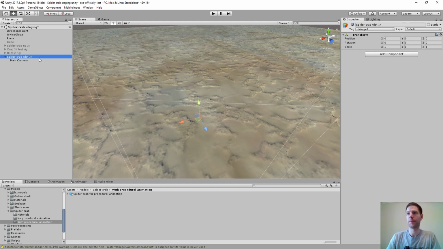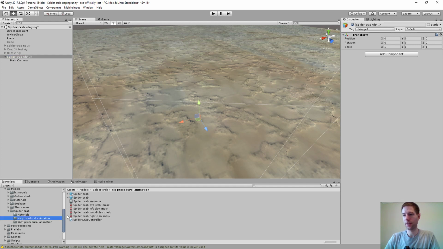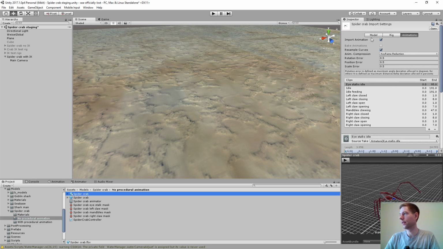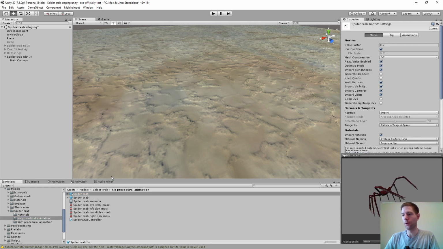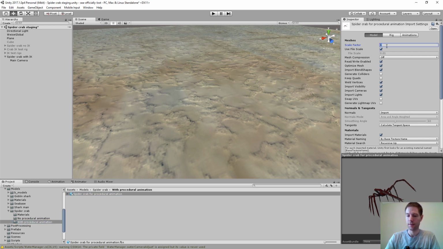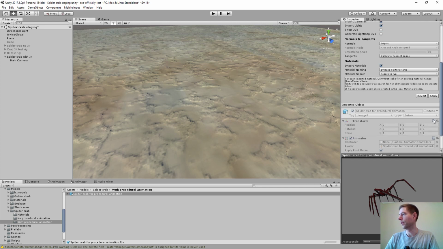I'm just going to say spider crab with IK. All right, so let's drop. I think I made some slight changes to the scale factor as well. Yeah, 0.5. Okay, so let me just do that real quick as well. 0.5 and apply that. Otherwise, he'll be enormous. I mean, he's pretty huge anyway, right?